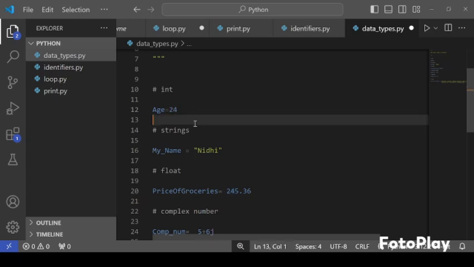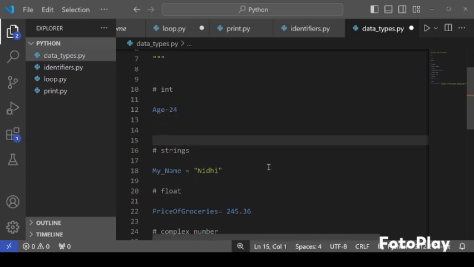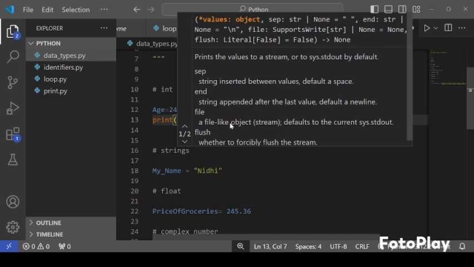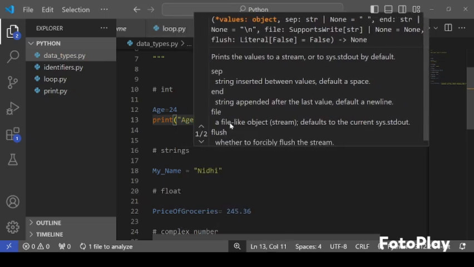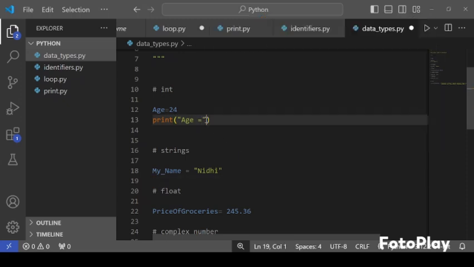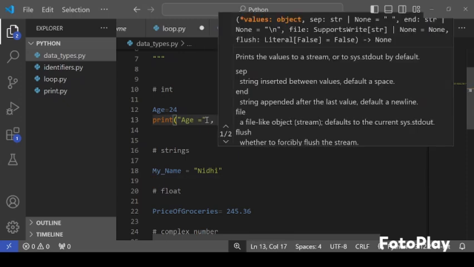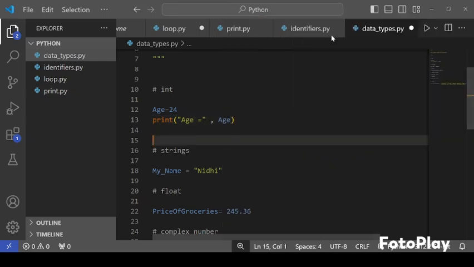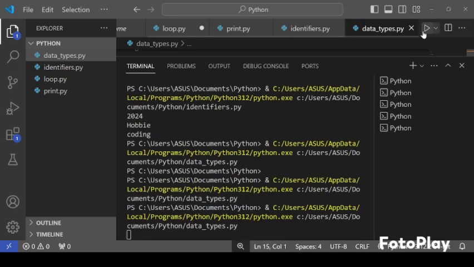Now if you want to see the type of this integer, I want to say print. Suppose I want to access the variable age, so I first write age equal to, then I give a comma, and then I write age. Now this will print the age. Let's run it. Age is equal to 24.